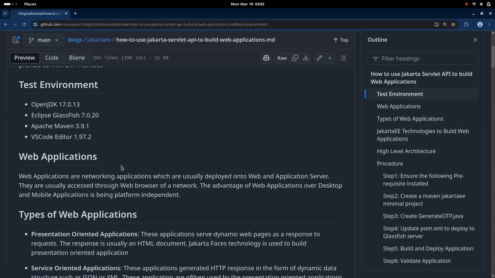So here is the test environment that I am currently working on, wherein I have OpenJDK installed with the following version, and I have Eclipse GlassFish server that we are going to use to deploy the application onto the application server, and we have Maven that is going to be used to build and compile the application and deploy it onto the application server, and we have VS Code editor which we will be using to edit our code.